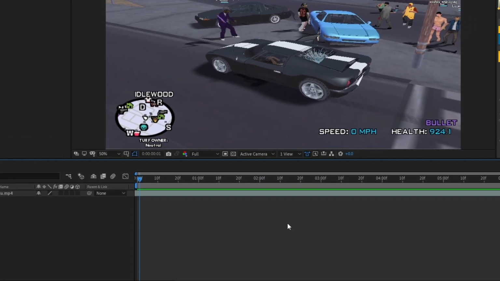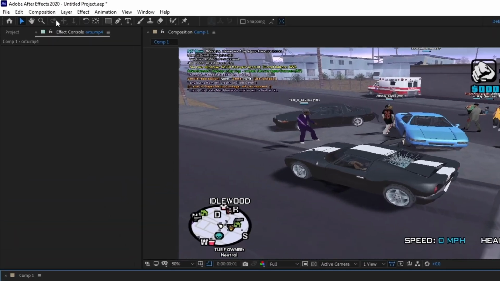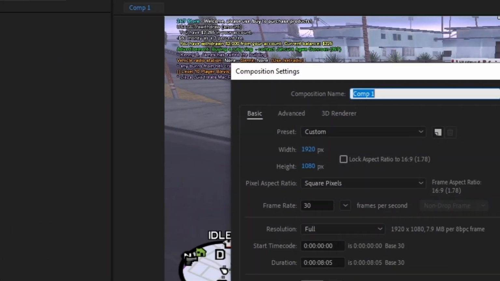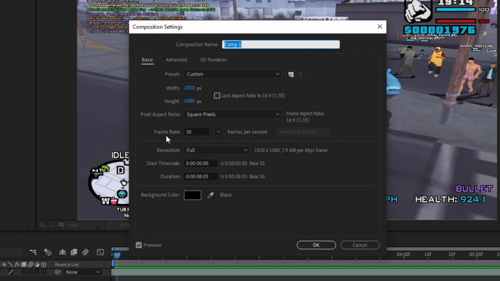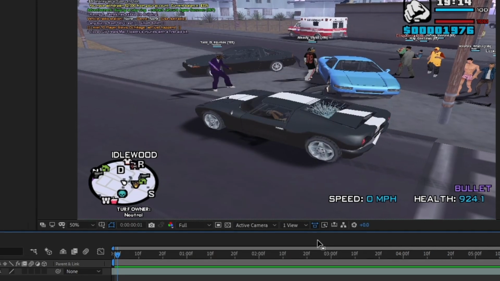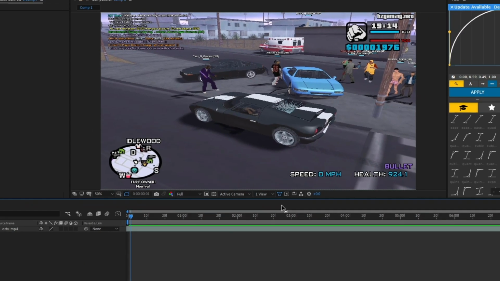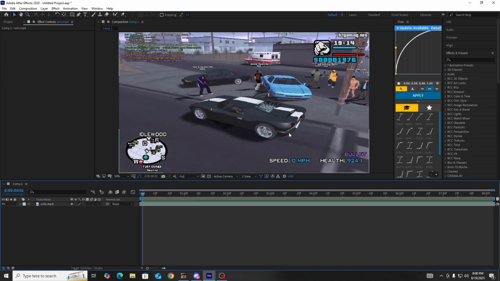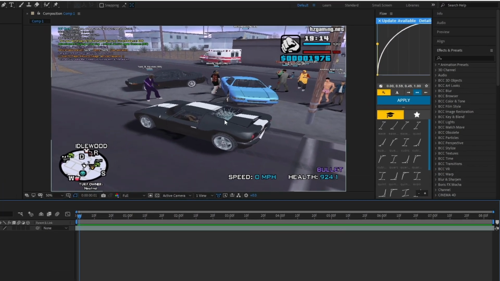And if that also doesn't fix the delay, then you might want to come to the composition settings, and check whether your frame rate is according to the frame rate of the preview. For example, my frame rate over here is 30. You have to press OK. In my composition, the frame rate is 30. Like, the video contains 30 frames per second.